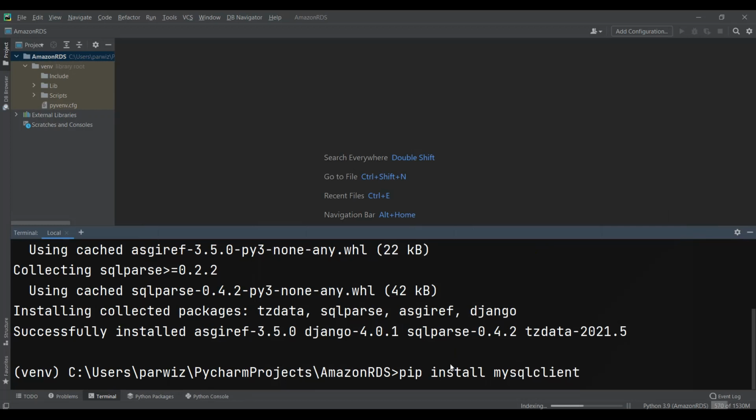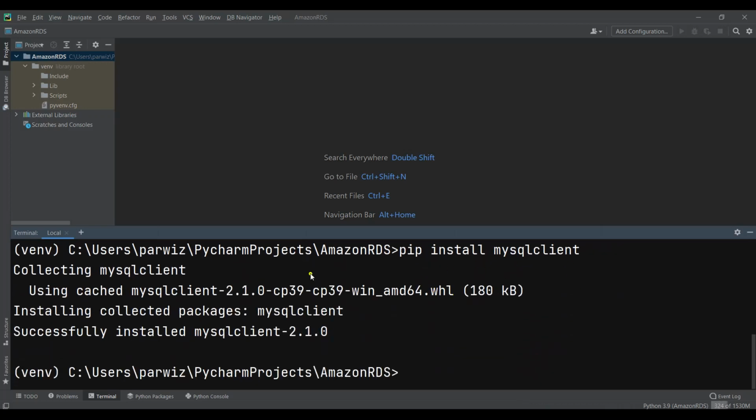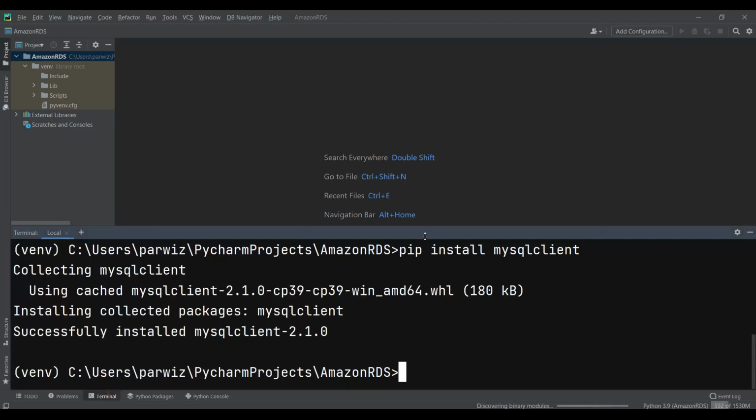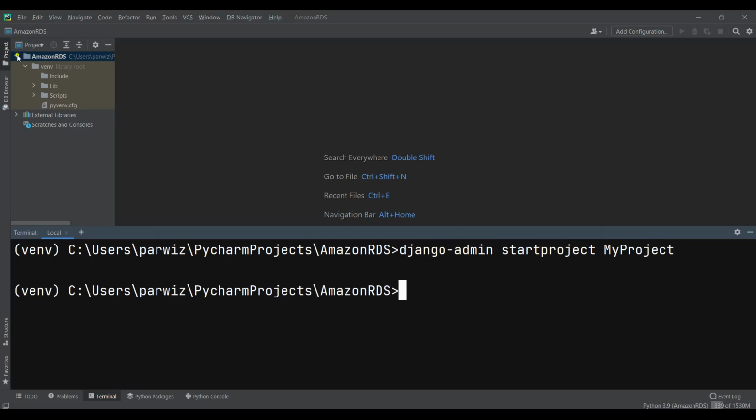MySQL client, because we're using MySQL and by default Django uses SQLite 3. We want to change the configuration to MySQL, and for that we need to install the driver for MySQL, and that's called MySQL client. So now these are installed, and now let's create our Django project. So django-admin startproject, and let me just call it my project, for example. And you'll see that we have our my project, and these are the files.